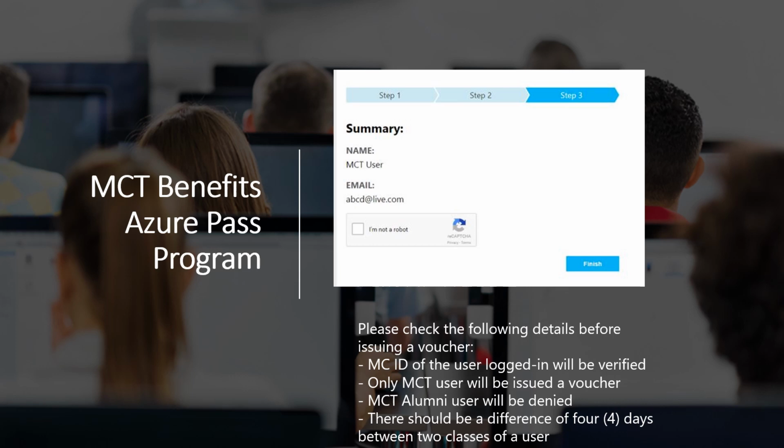Notice at the bottom where it says, please check the following details before issuing a voucher. They're going to verify that you are who you say you are. They're going to verify the MCT ID of the user that's logged in. Only MCT users will be issued a voucher. So you must be a Microsoft Certified Trainer. Again, this is for those of you that recently became Microsoft Certified Trainers, or you renewed. Note that it says MCT alumni users will be denied access, because when you're in the alumni pool, you're not active, and so they're not going to give you full access.